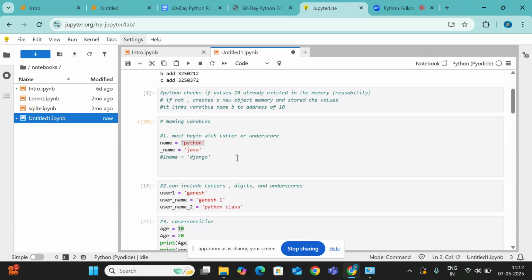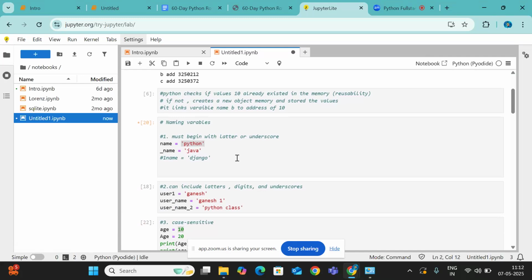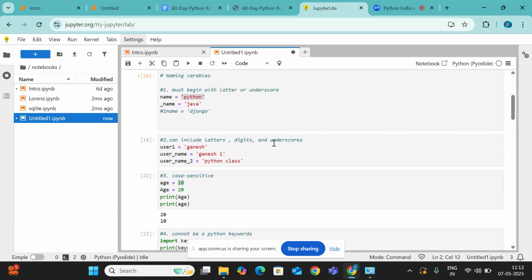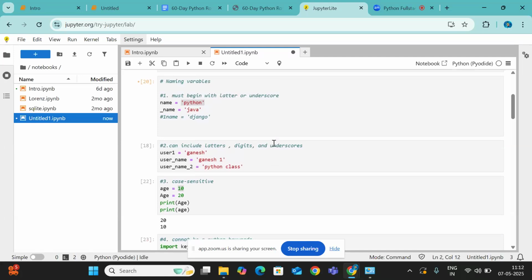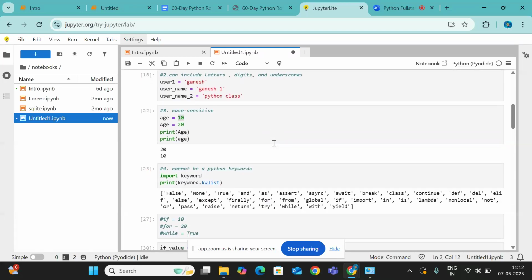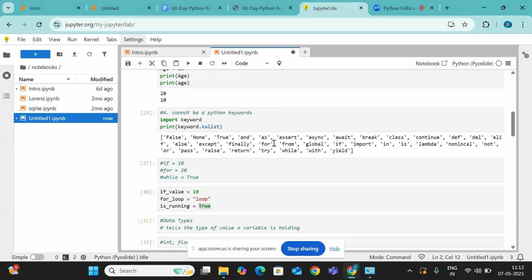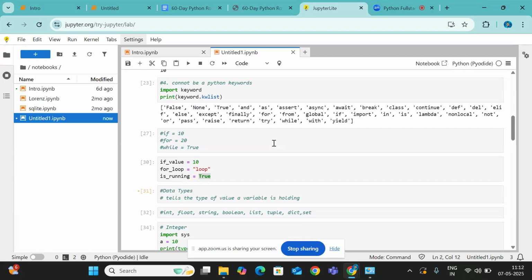And also, how we can define a variable. These are the four rules we need to follow before defining variables. First rule: it must begin with a letter or underscore. The second point: it can include letters, digits, and underscores, but it must not start with a digit. Third: it is case sensitive. Fourth: it cannot be a Python keyword. When defining variables, we shouldn't use any Python keywords.